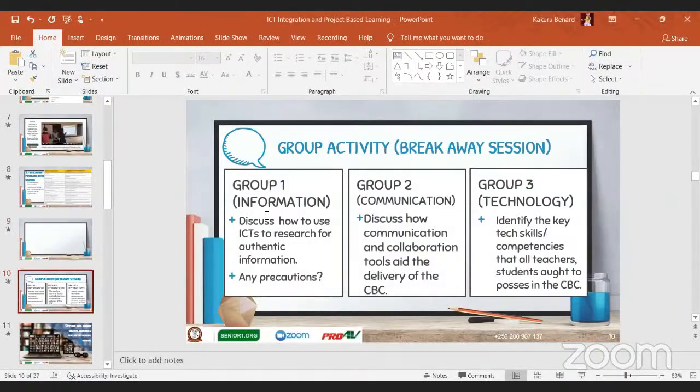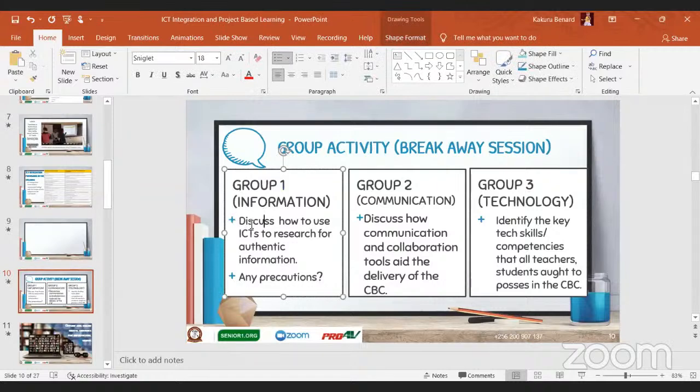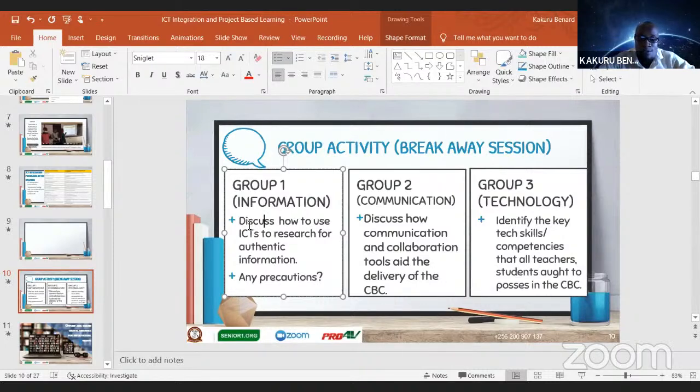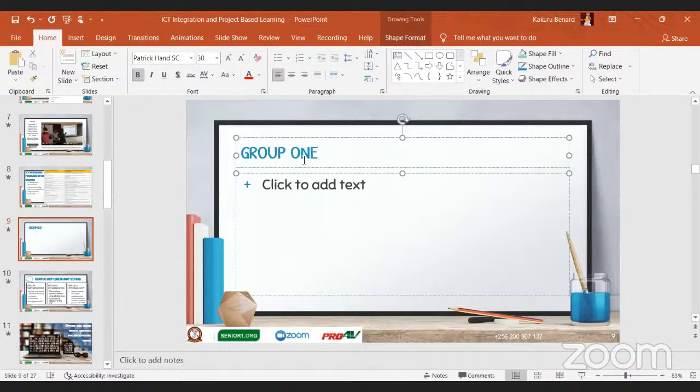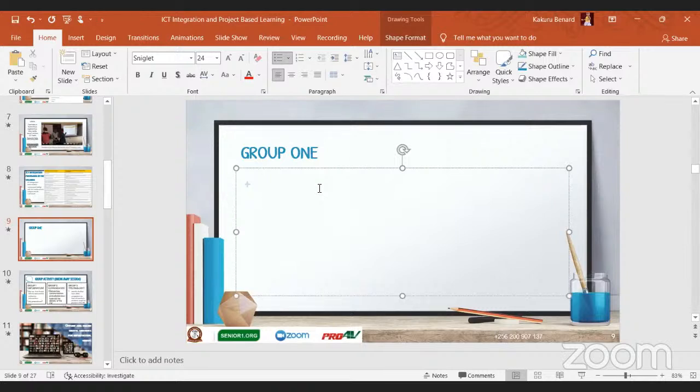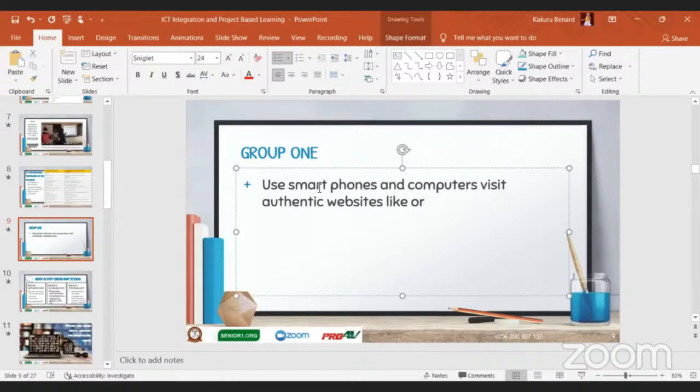So let's hear from group one. Group one, we were discussing how to use ICTs to research for authentic information. Any proportions so we can hear from them? Yes, group one members suggested that we can use our smartphones or our computers and we visit authentic websites. And the members gave an example of organizations that we are sure of. Then they also talked of utilizing YouTube. On YouTube, you can access some videos, of course, after you've watched, and then you can present to your learners in classroom.